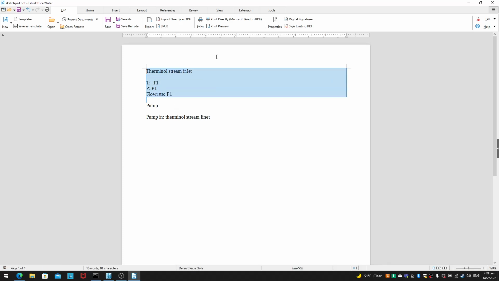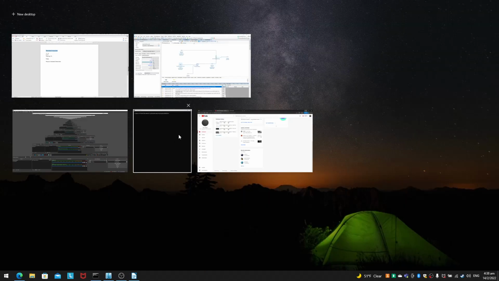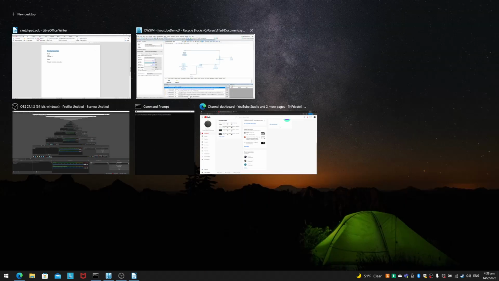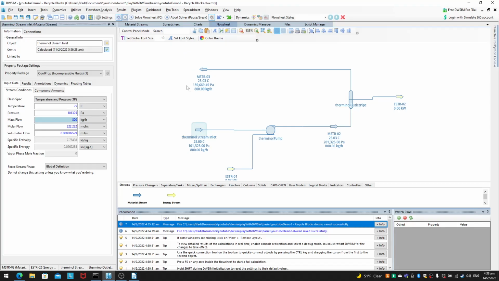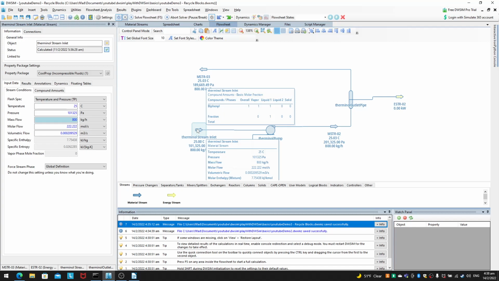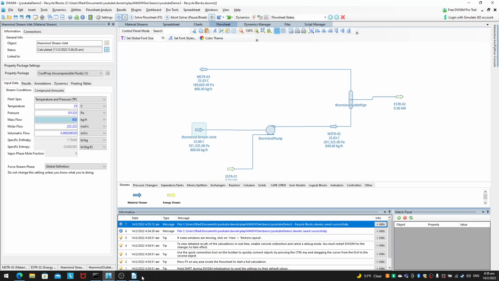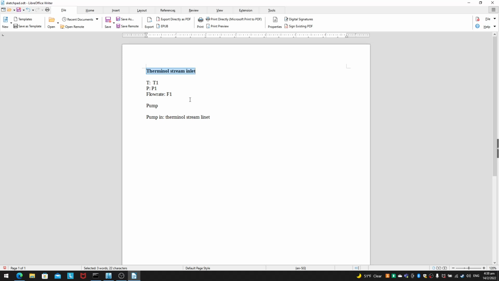So what am I doing here? I'm saying that the terminal stream inlet, which is this stream right here, actually has some variables attached to it. For example, the temperature, pressure, and flow rate. Just to give you an example.